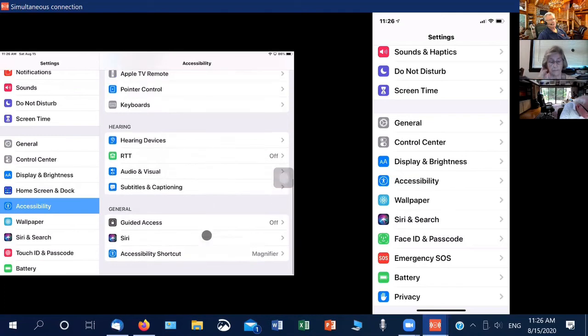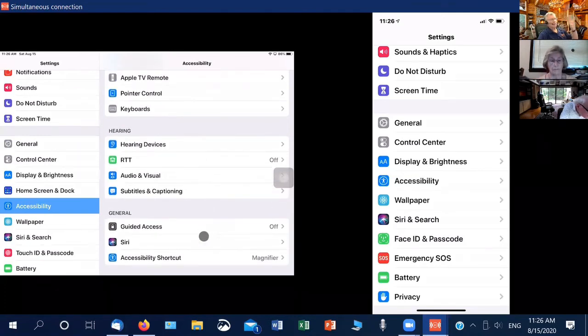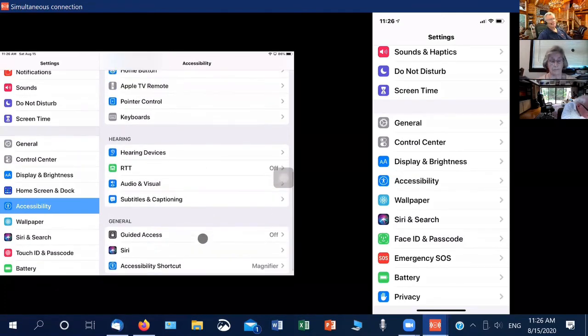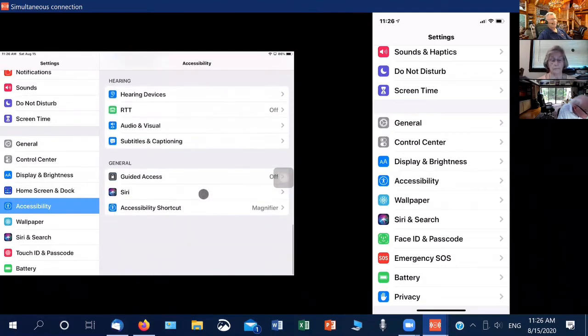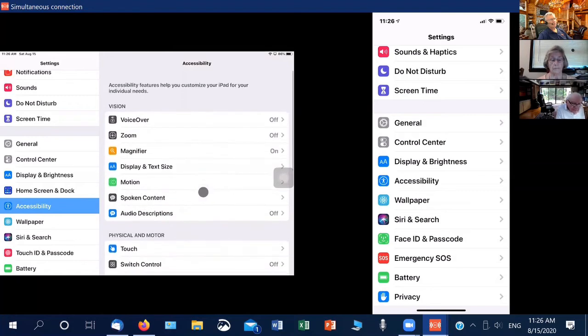I'm working on just a general class on accessibility, so I'm not going to spend any time on it today. But I want to let you know what it is. Be careful when using it.